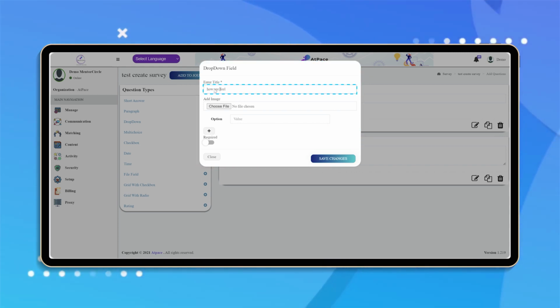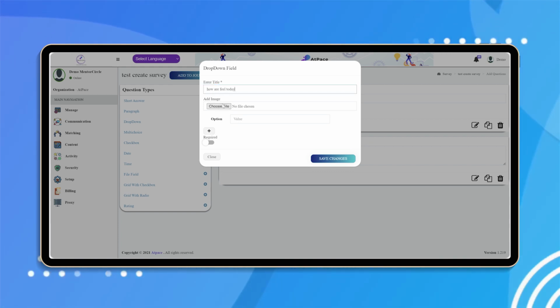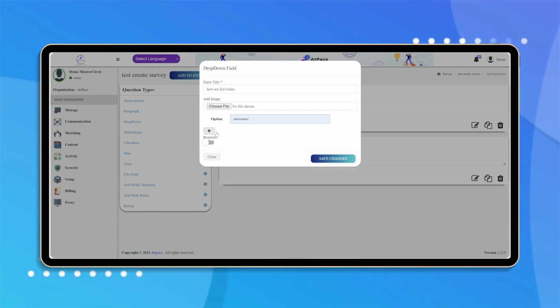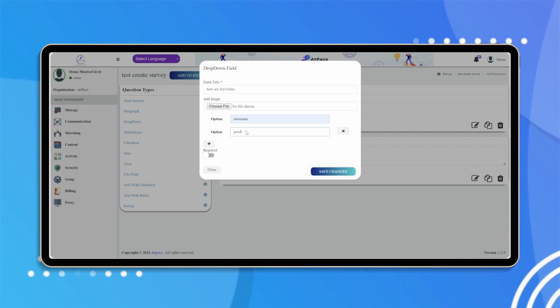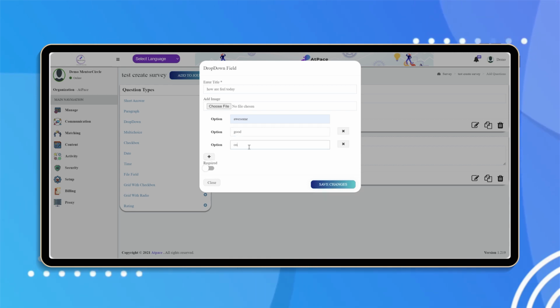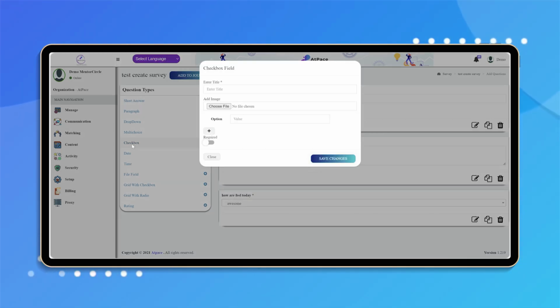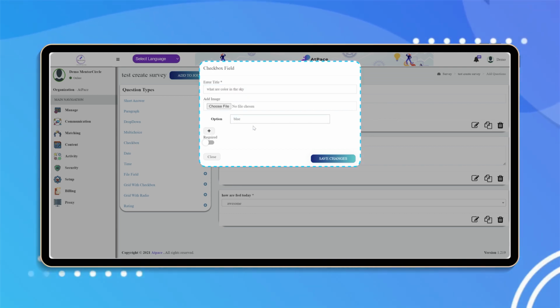First, write out your question on Enter Title. Next, under Option, type in the drop-down options you want to provide to users. When you want to add another option, press the plus button and repeat till you have all the options you want to provide. Lastly, toggle the Required button if it's a required question to be answered and press Save Changes. Multi-choice and checkbox are similar question setups.